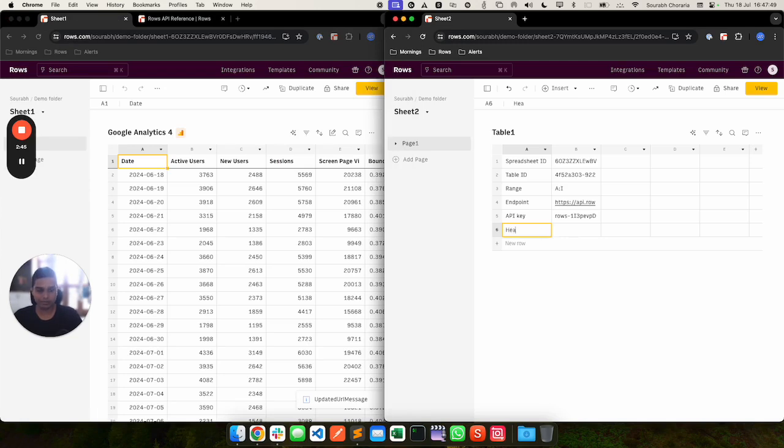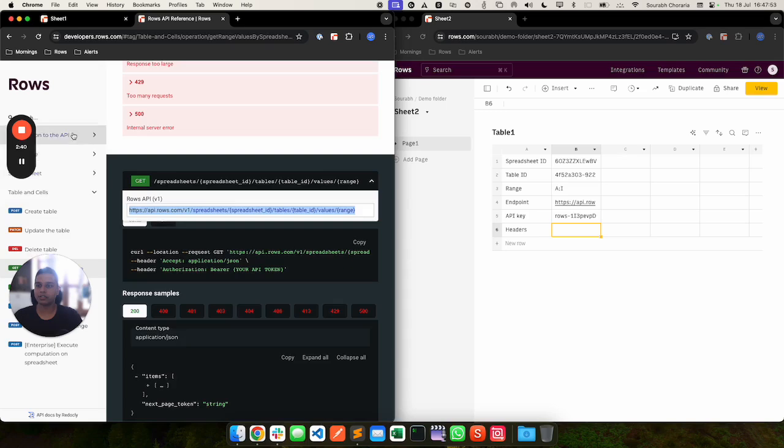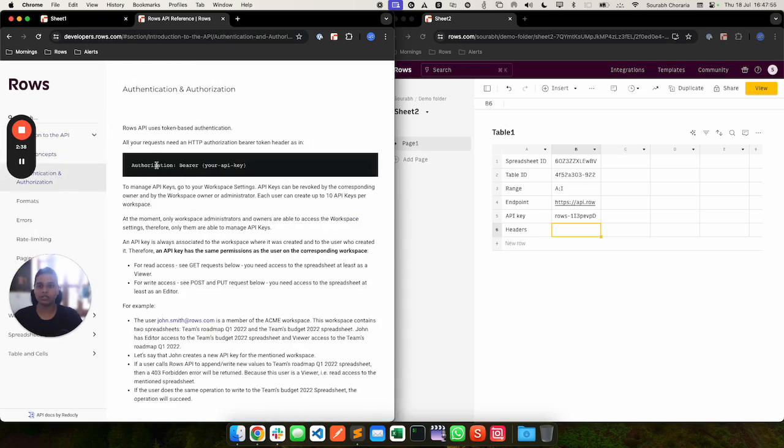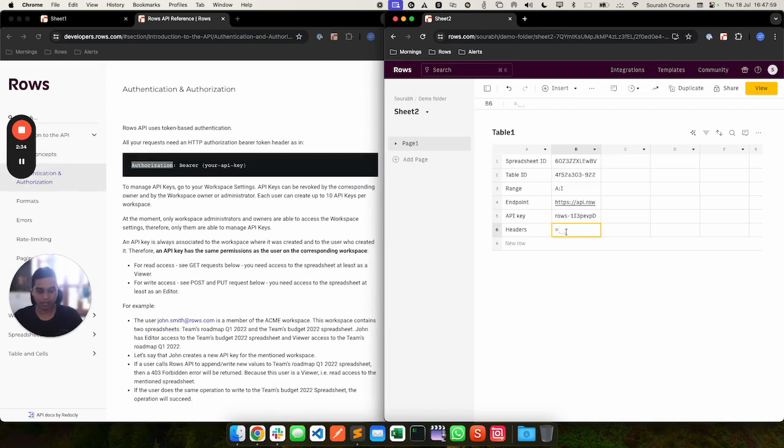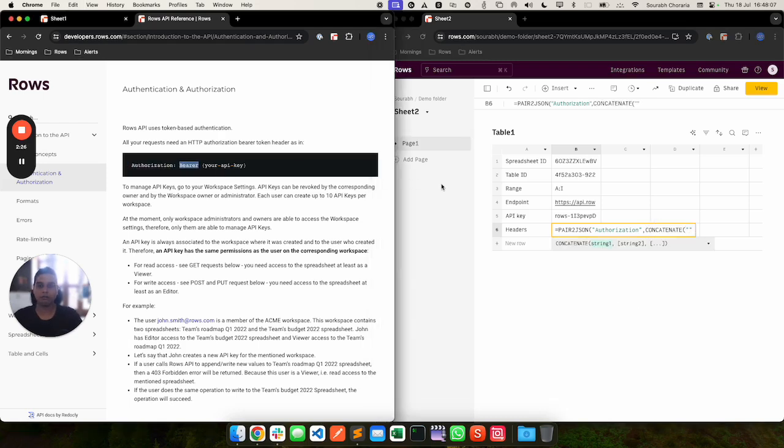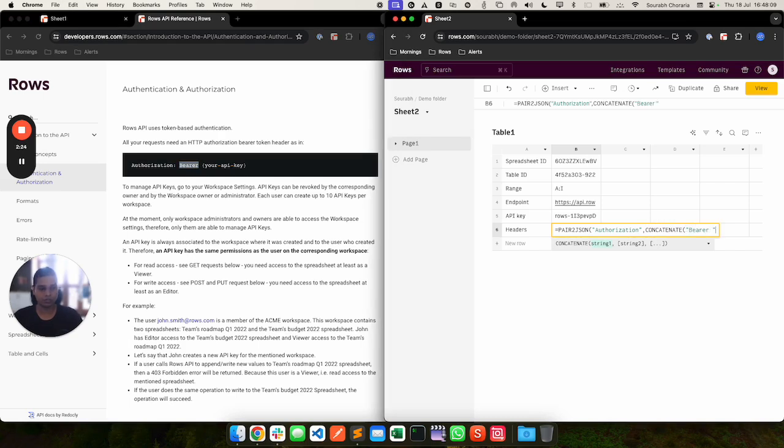And next step is to create our headers, and for that we can refer to the documentation, which is for authorizing purposes or authenticating the API. For that we can use our pair to JSON function. I'm going to write authorization, the value here. Well, I'm going to use the concatenate function and write bearer right here with a space, and then reference the API key here like so.